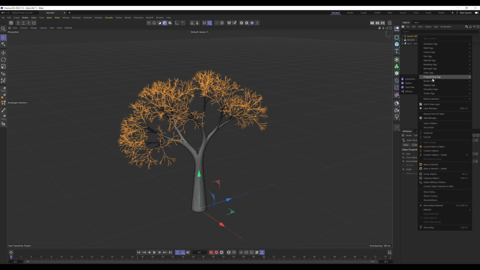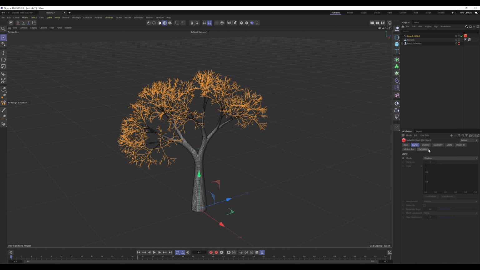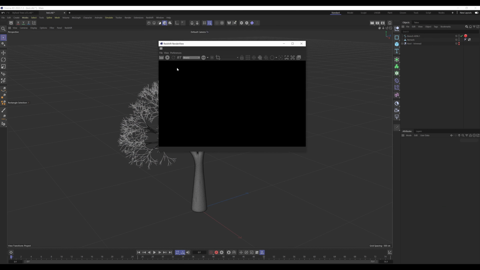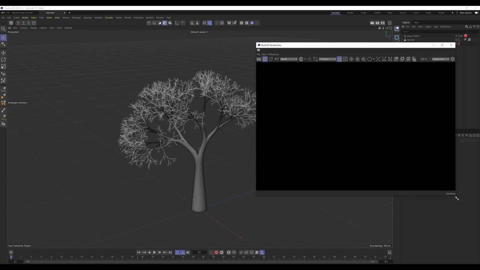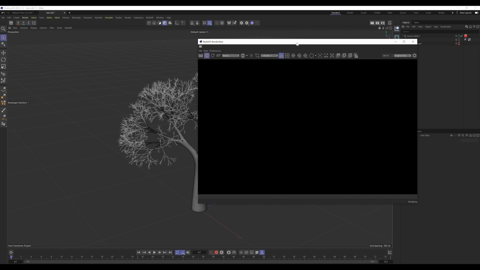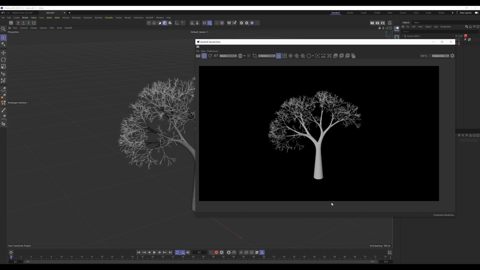What I'm going to do is right click, Redshift object. Then you can do hair strands or whatever you want to use, but I'm going to just do hair strands. And then let's see how this looks, if it works. There we go. So this is what we're getting so far. So we're missing the end bits now.